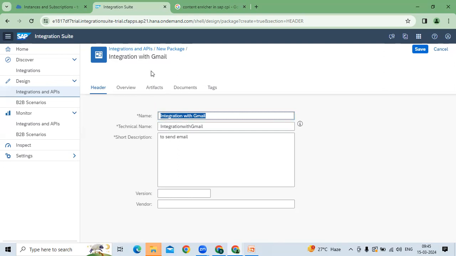Usually the package name, as we have already seen in Discover, will be integration of what kind of data you are integrating, from which application to which application. Example: user data integration from Employee Central to SAP Concur, or replication of invoice status. What do you mean by replication?